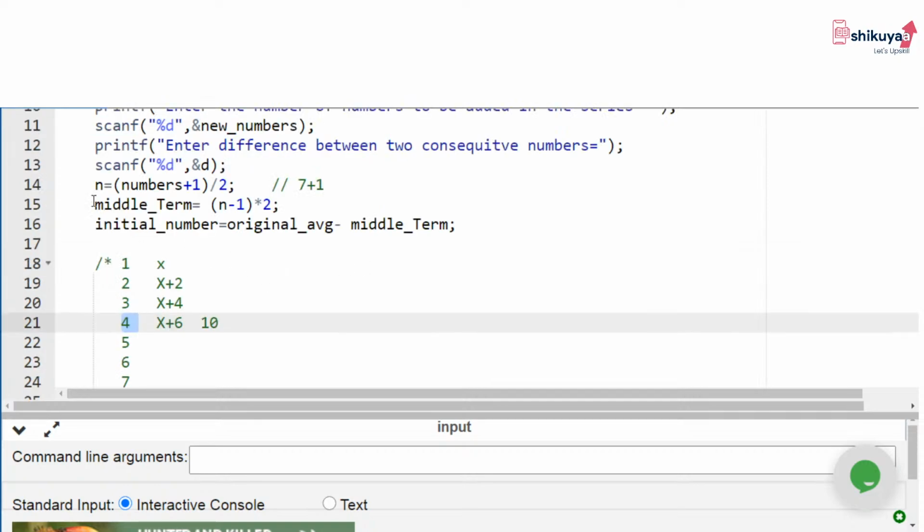So I calculated n, that is what is the middle term exactly, value of middle term. And then I calculated here middle term is equal to n minus 1 into 2. So look at it. Here for given numbers n is 4. So 4 minus 1, that is 3, into 2, that is 6. So I am getting middle term as 6. So initial number is equal to original average 10 minus middle term 6.